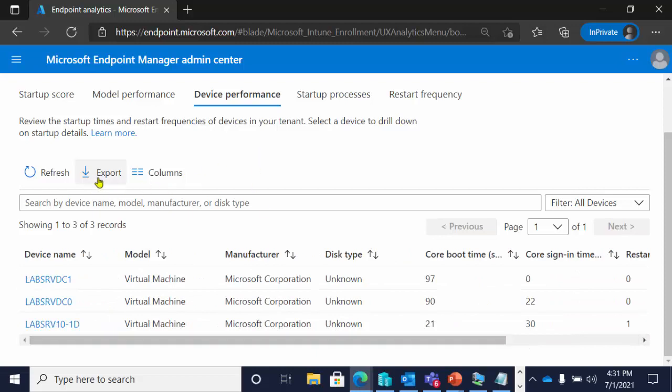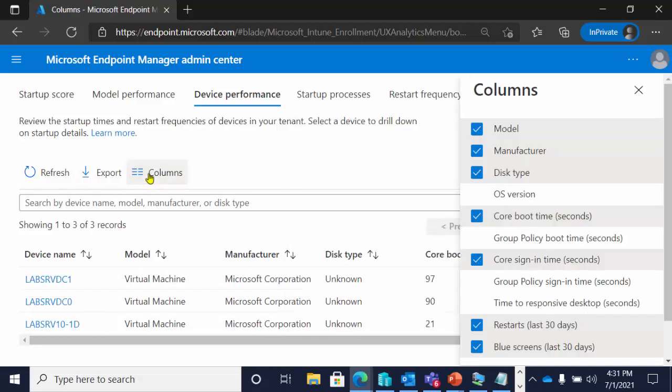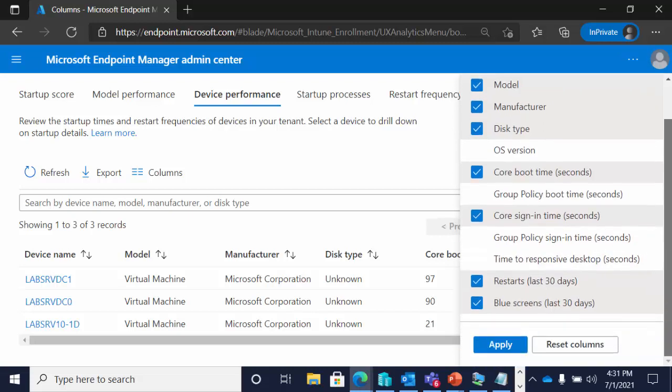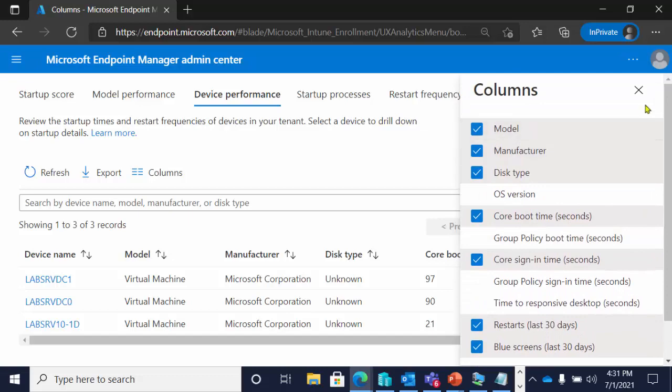We can export these. We can look at our total columns. We could actually add some more columns if we want to. Look at group policy sign-in time, time to responsive desktop. We could add those columns. We want to measure those and see those directly right there, right?